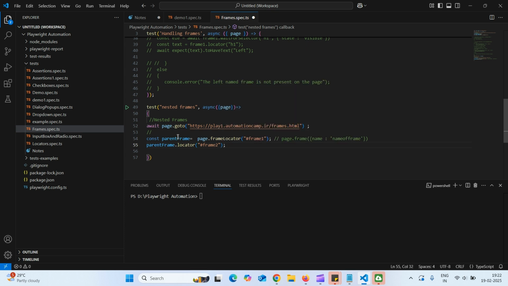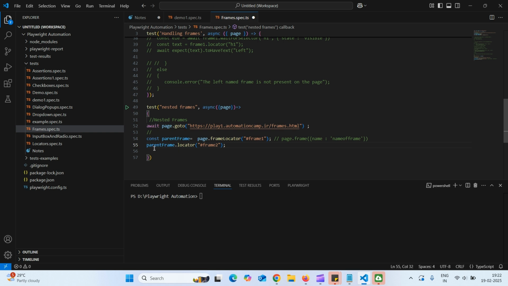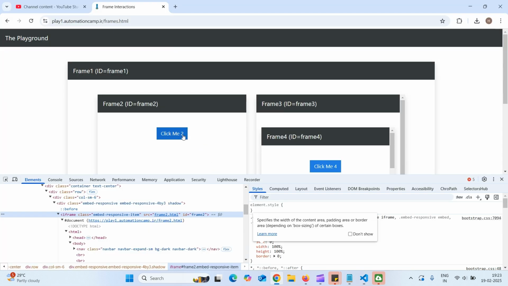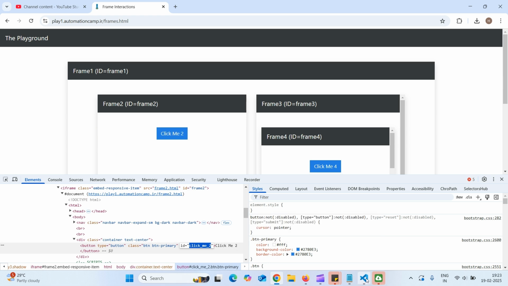We have to use the variable of parentFrame dot locator and the child frame locator. I'll keep this in some variable, const childFrame, I'll name it childFrame, is equal to. Now we need to click on this button, correct? So let us inspect this button. For that we have an id. Let me copy this id.